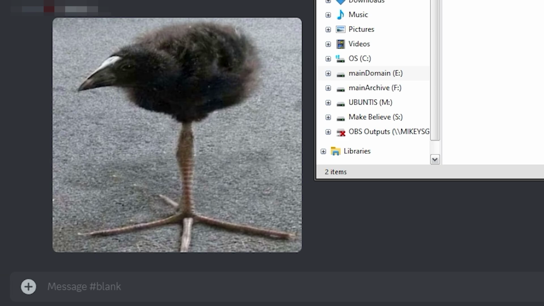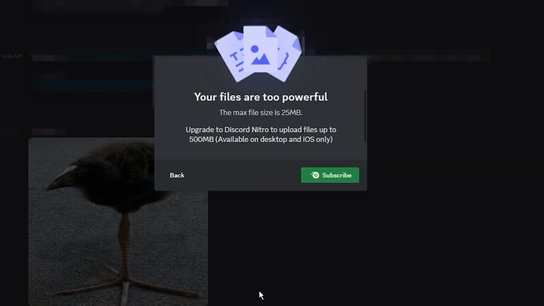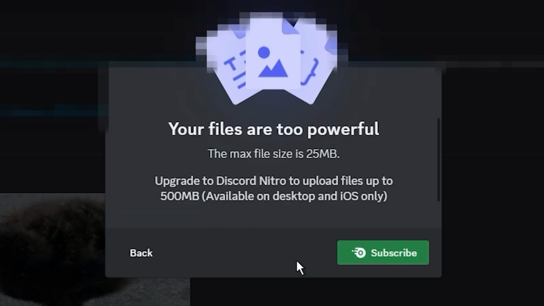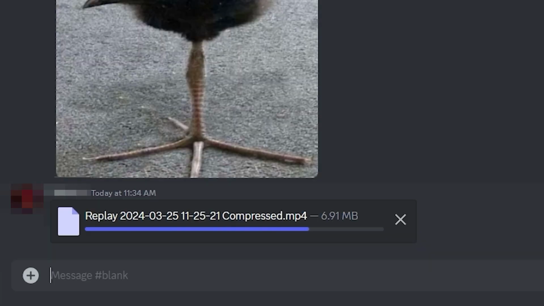Okay, so as you can see, we have our Discord window open and we have our original clip. And if I just tried to send this, even though Discord upped the file size limit that you can send without Nitro, this clip is still too big. Remember, it was like 100 megabytes, so that's not gonna work. But if we send the compressed one, it's going to slap it in here just fine.